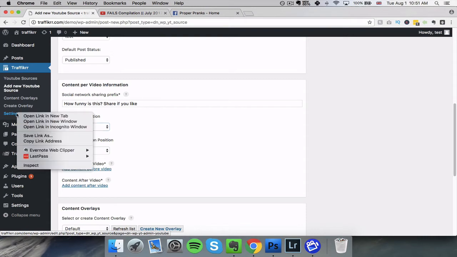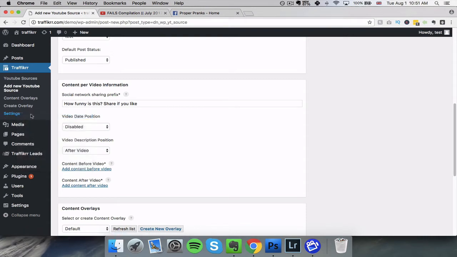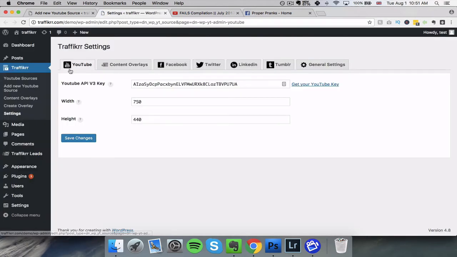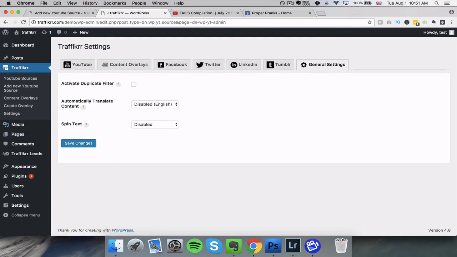So I'll just open this up into another window. If you go to settings first, under settings, general settings here, we can click spin text. We can change that to built-in, and that will automatically change the text. So we've got 100% original text. It isn't just copied from the YouTube page. It's been slightly changed, and so it's spun to be slightly different.